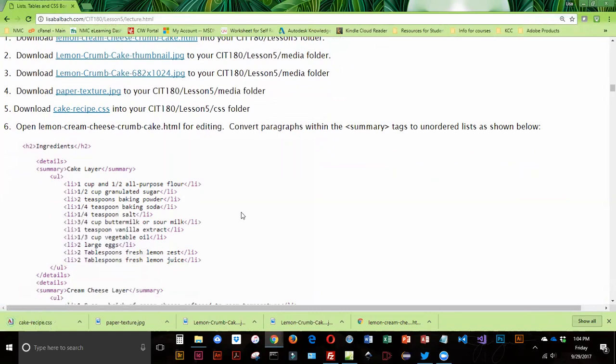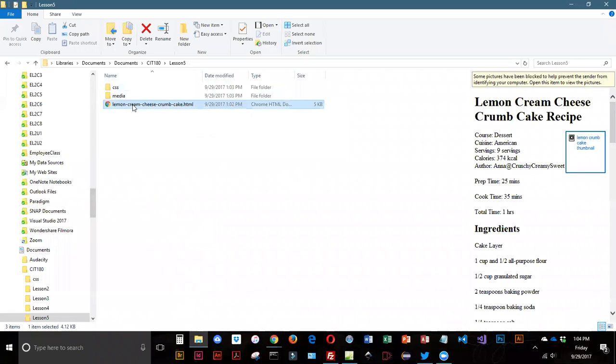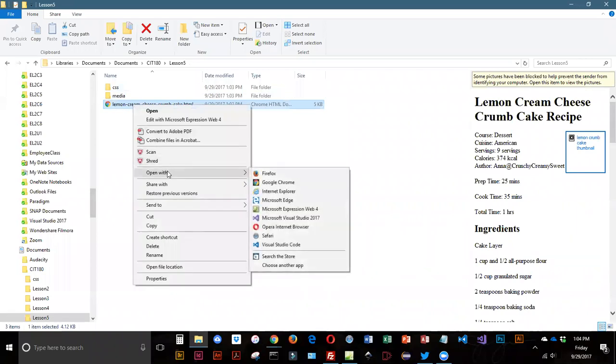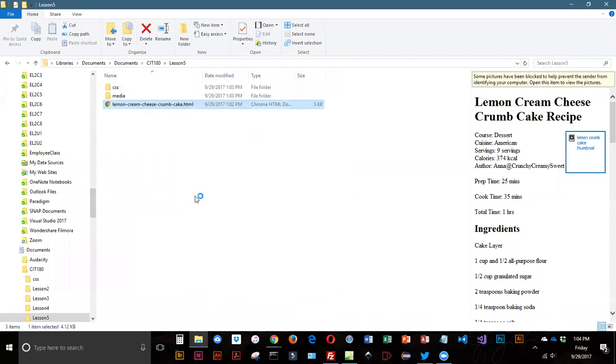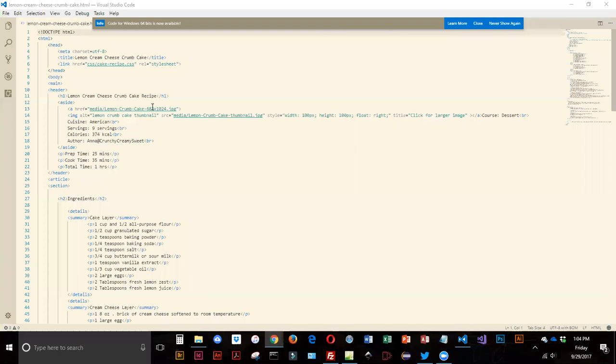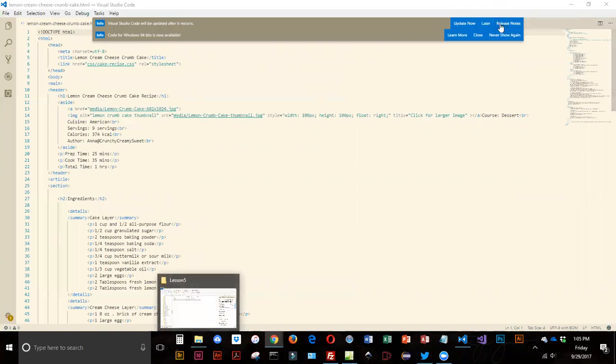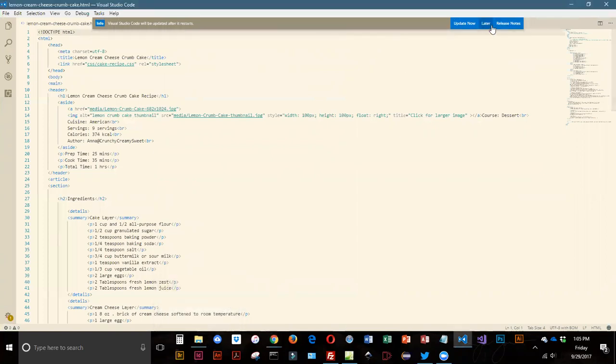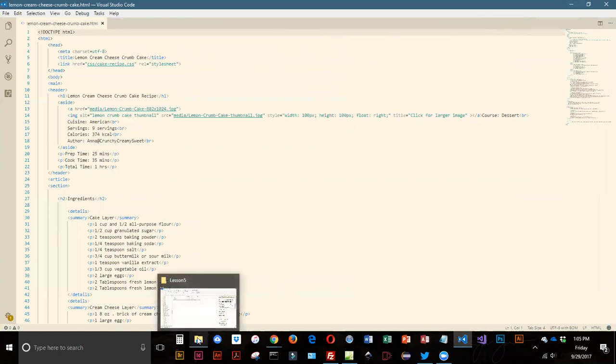So I'm going to open up the lemon cream cheese crumb cake. Let me go back over to lesson 5 here. I want to open this with VS Code. Now, it may be helpful for you to view this right now offline so you can see what this looks like before we actually start making changes to it.